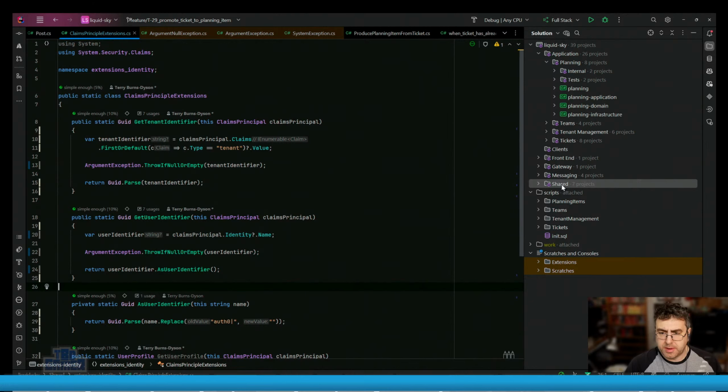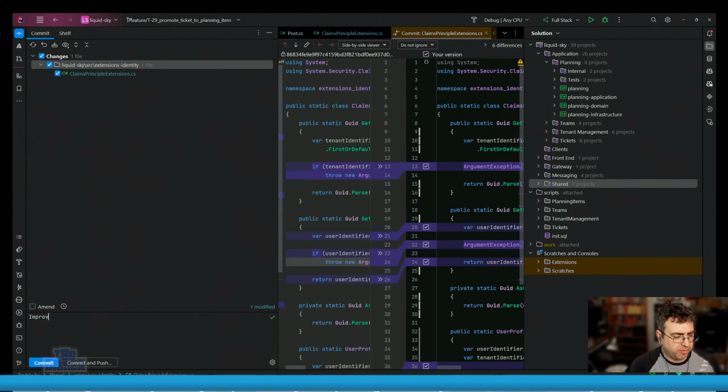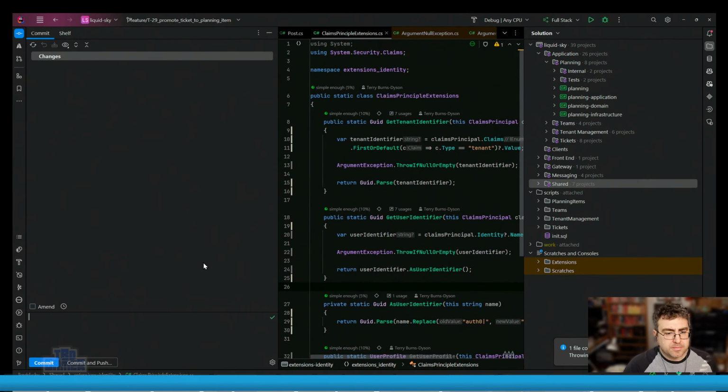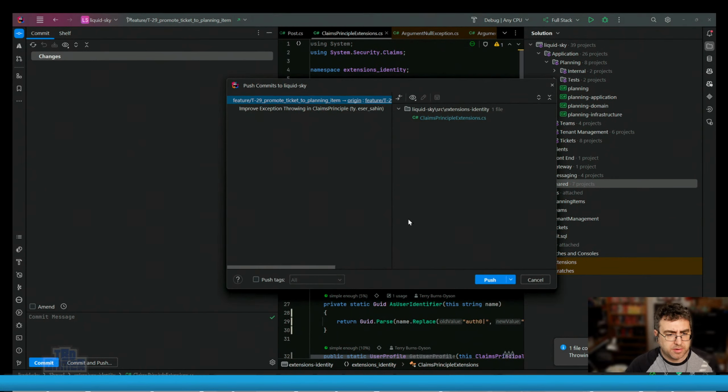Okay. That's a positive change. Improve exception throwing in claims principle. Okay. Push.